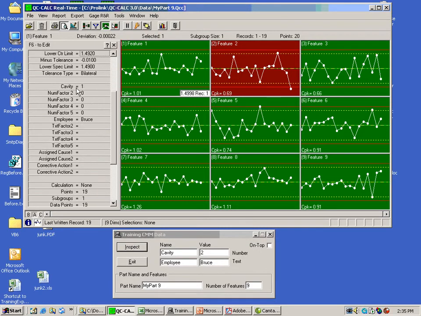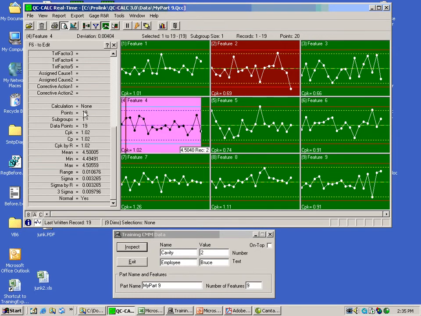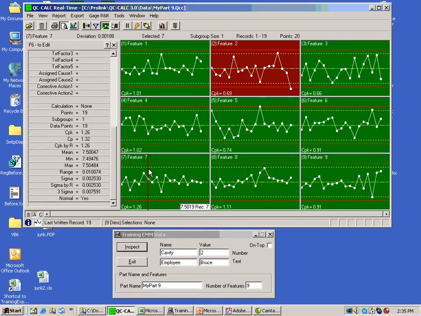Here are the trace fields. Notice cavity 1 is on there, and as I move over you can see cavity 2 change, the employee. Further down you can see the calculations that I'm generating on the visible data. All this data here is being calculated, and these are the summary calculations. If I move to this one, you can notice these calculations change.